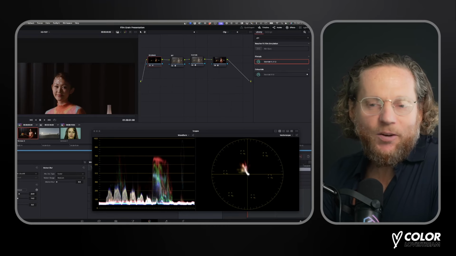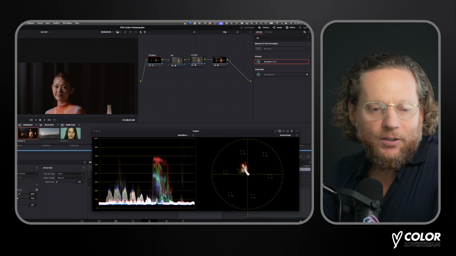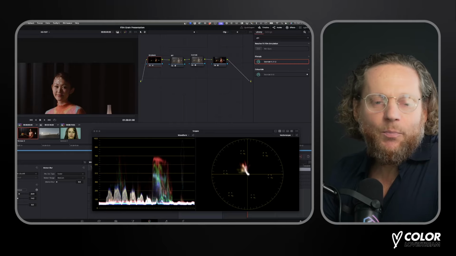Okay. Any other questions, Luis? Or should I just have a look a little bit? What about power windows? Would they be better?